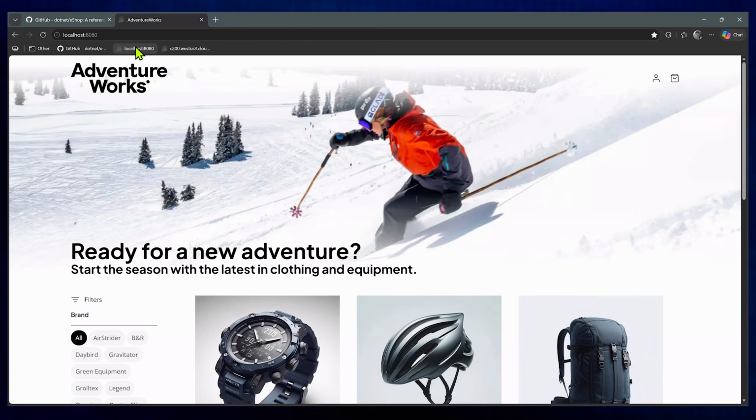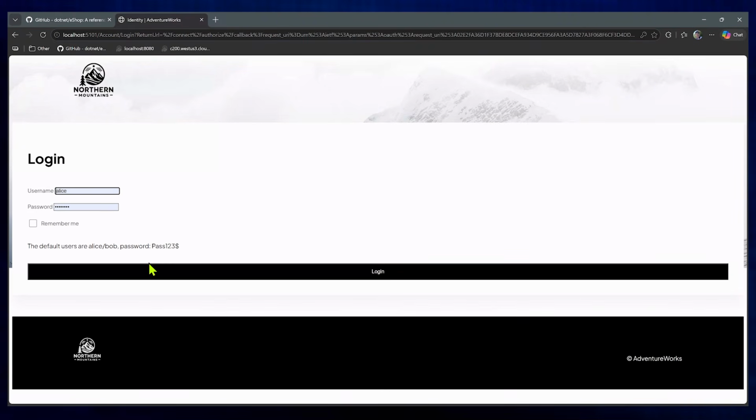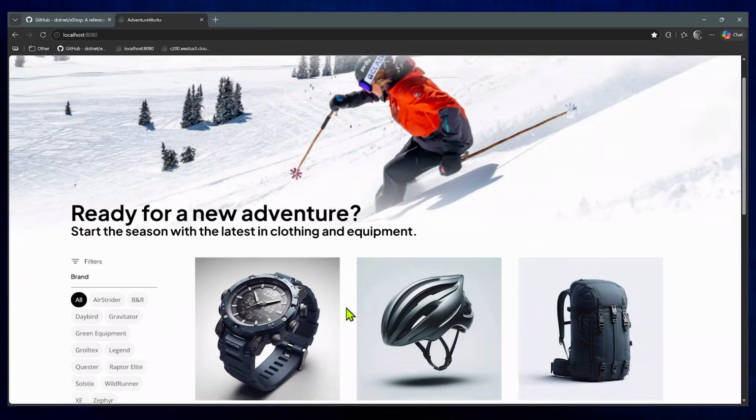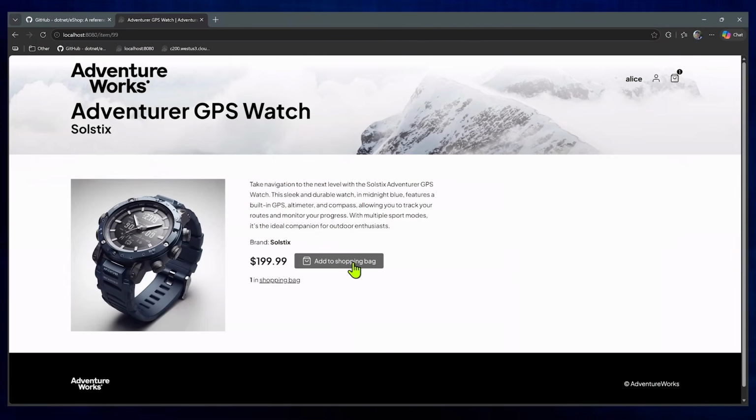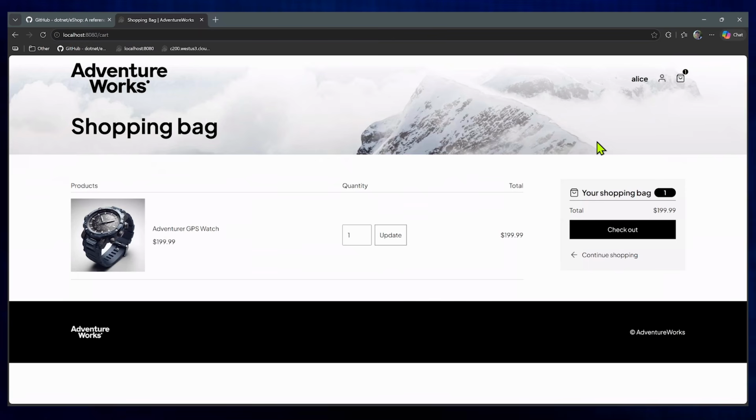I'm going to take it for a spin. I'll open the storefront on localhost. I'm going to log in as Alice. And I'm going to browse the catalog and let me add something into the basket. Everything's working. This is all running on x64 on my dev box.